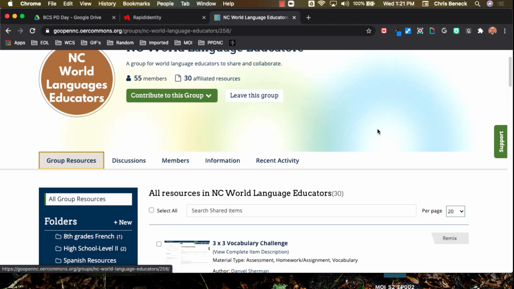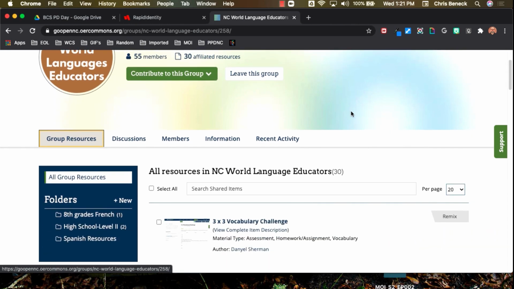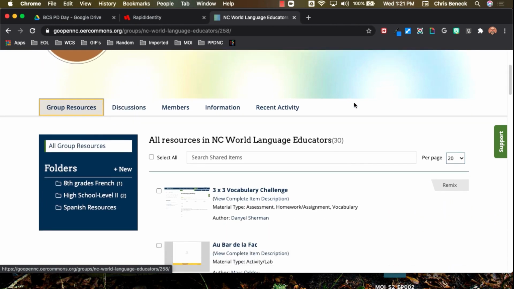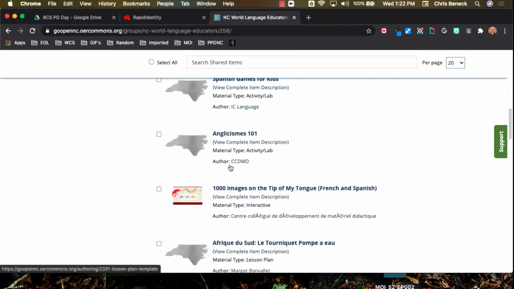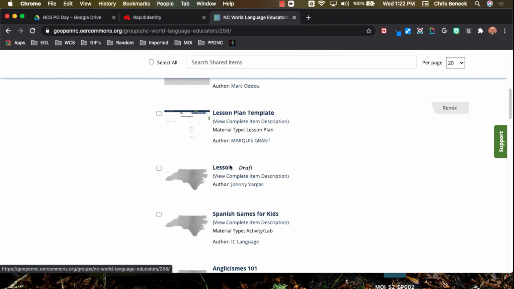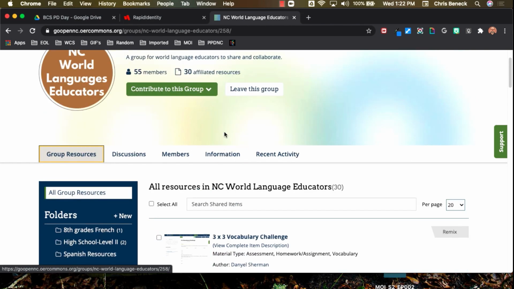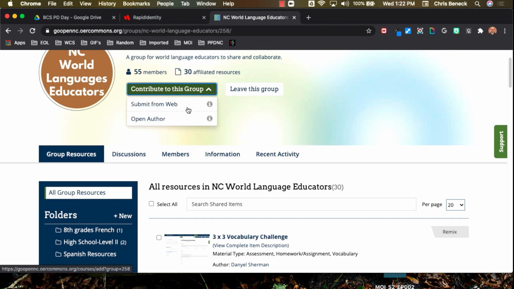Now, once I've joined a group, I have several things that I can look at as far as information involved in that group goes. The first, and probably most important to begin with, would be the resources. So these are all the resources that have been shared by members of this group and that they deem as appropriate for going with this group. And if you have resources you want to share, you would simply click back on this green button under Contribute, and you could submit from the web, or you could submit something that you actually authored yourself.